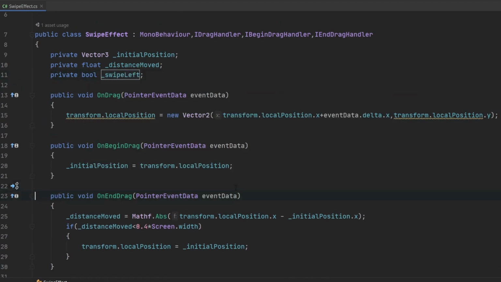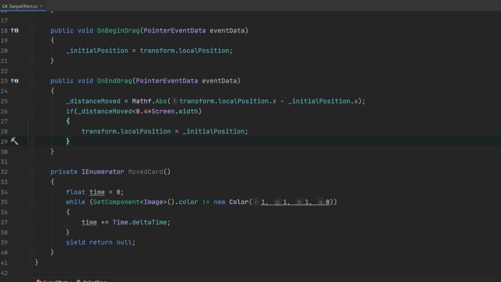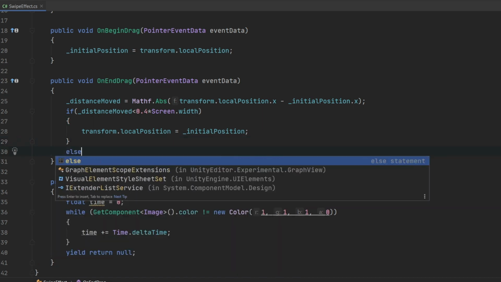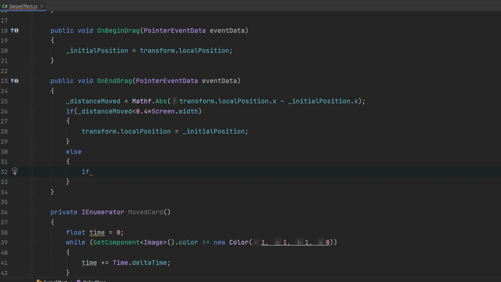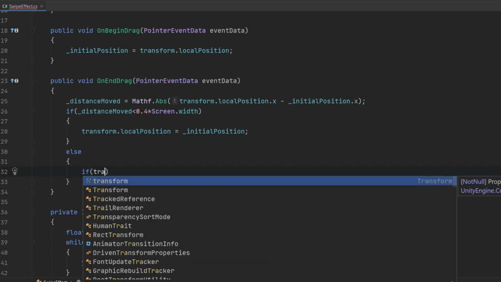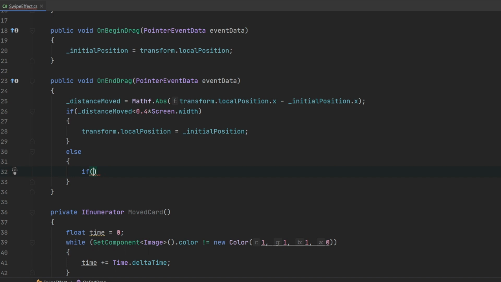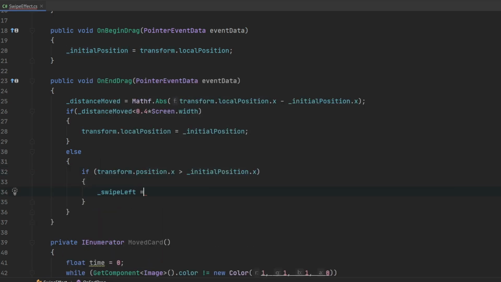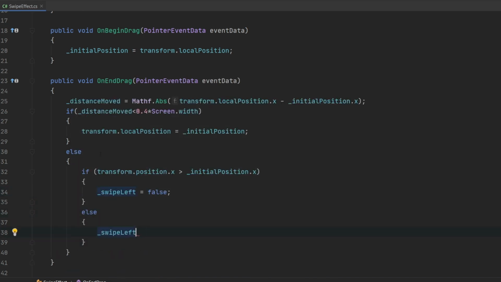For this, we define a new boolean variable, and then in the OnEndDrag method, we check if the transform.position.x value of the card is greater than the initial position's x value. If the value is greater, then the card has moved to right, and if the value is less, then the card has moved to left. Accordingly, we assign the value to the boolean variable.